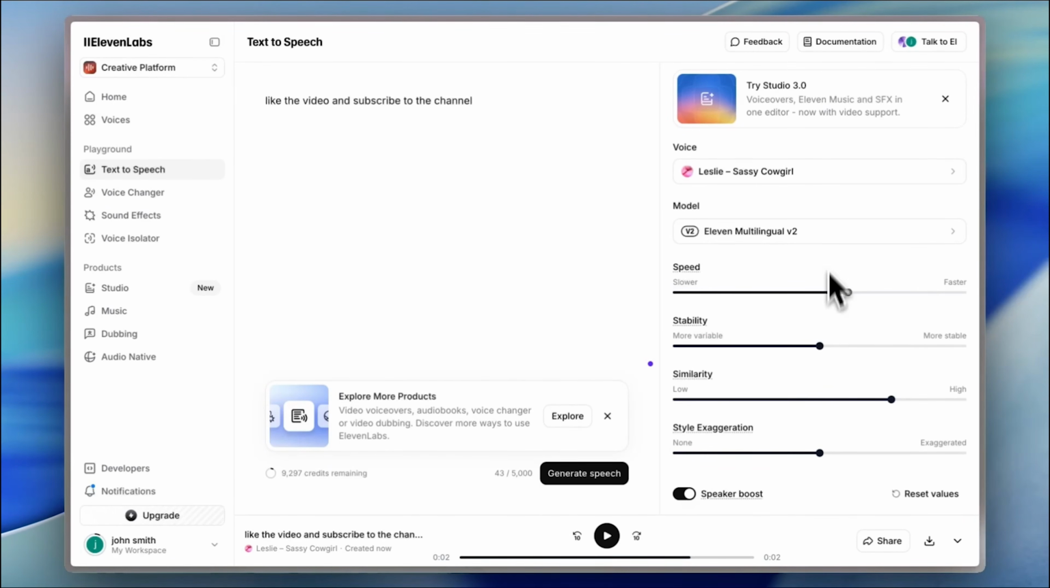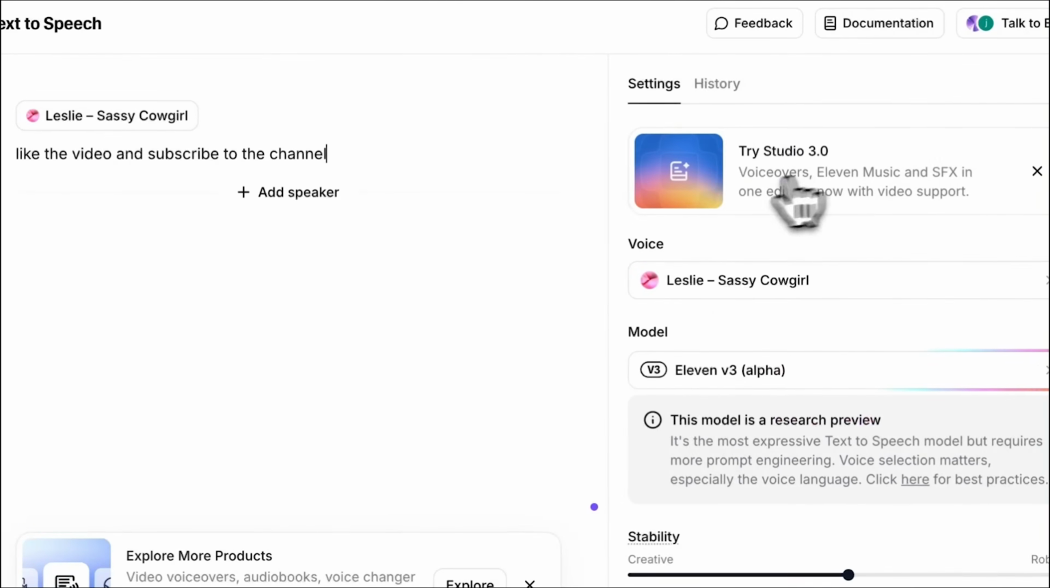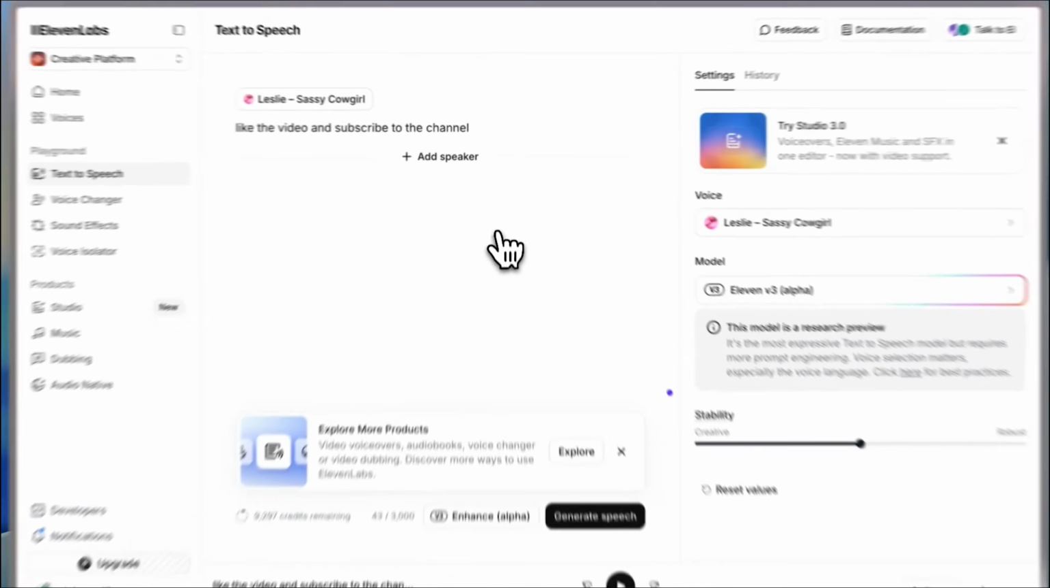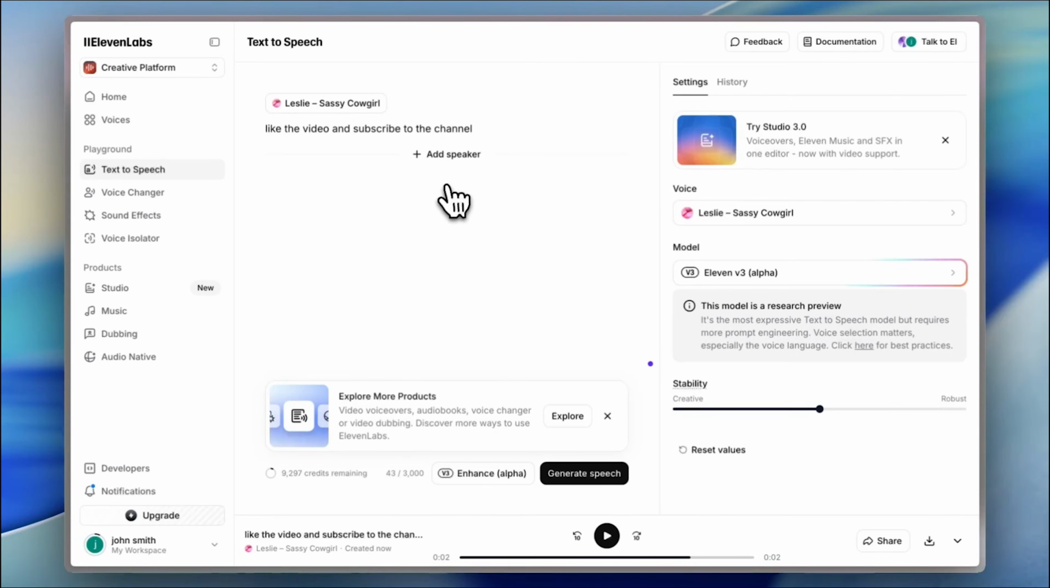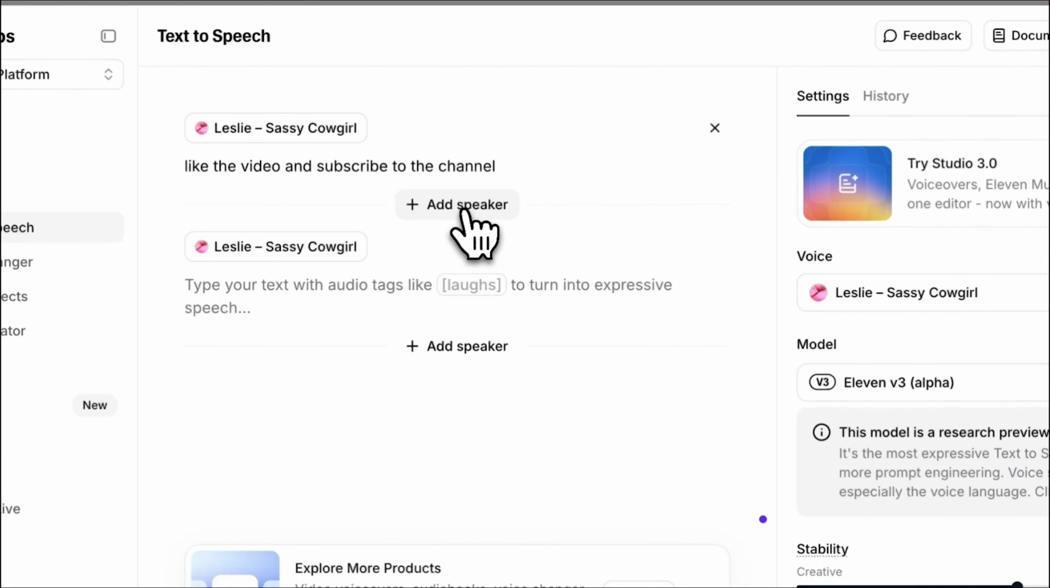Now let me show you the new features in version 3. Basically, the two features I want to highlight are the ability to have dialogues right in ElevenLabs instead of, in the past or in version 2, having to generate each person or each character separately and then put them together in your editing software. With this, I can add more speakers and create a more natural dialogue.